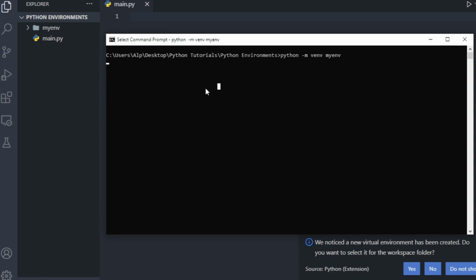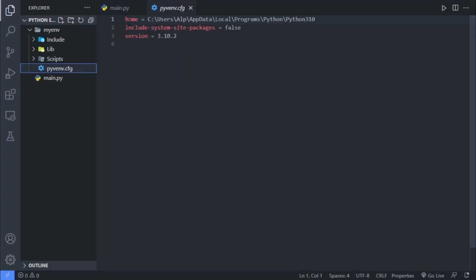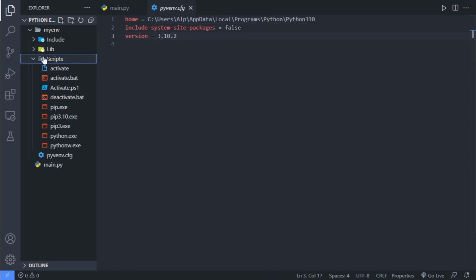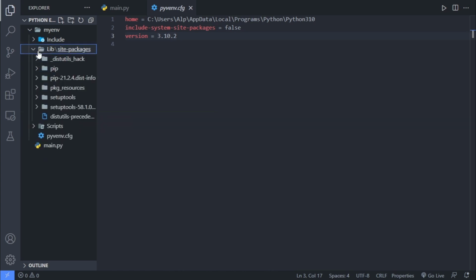Okay, so it has a config file, which will store the home path of the Python, which means the global Python environment that this virtual environment has been created from. Also, it stores the version. And in Scripts here, we can see the interpreter, which is python.exe. And we can also see the pip files, which are Python's package installer managers. And also we can see under the Lib directory any packages that we've installed, but since we just created this environment, there aren't any site-packages under the folder.